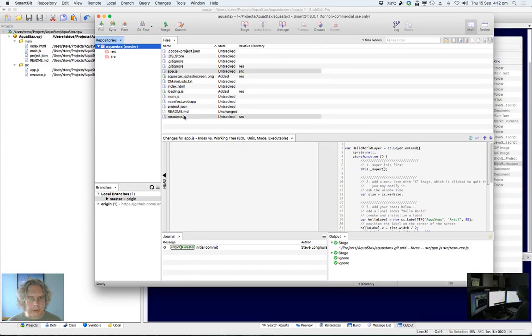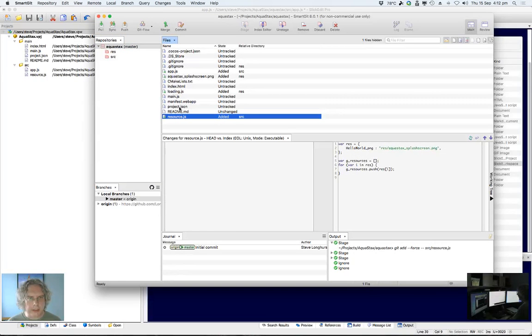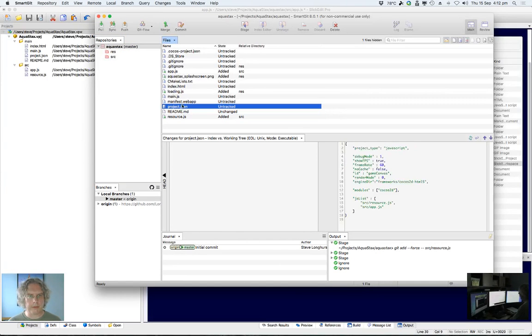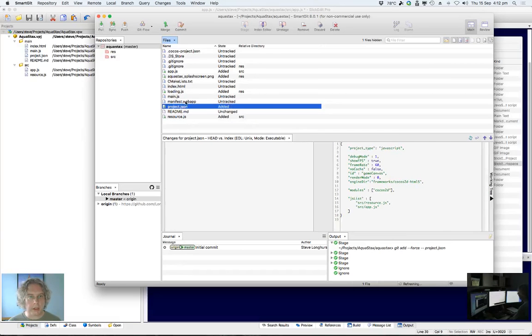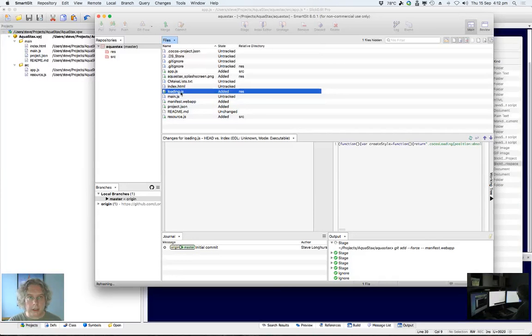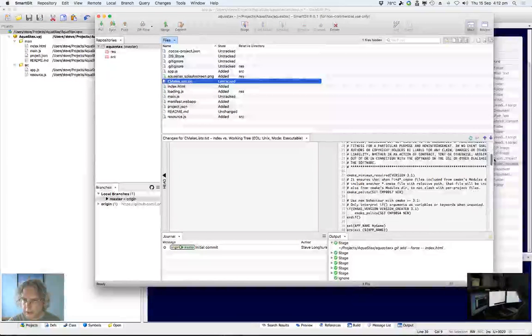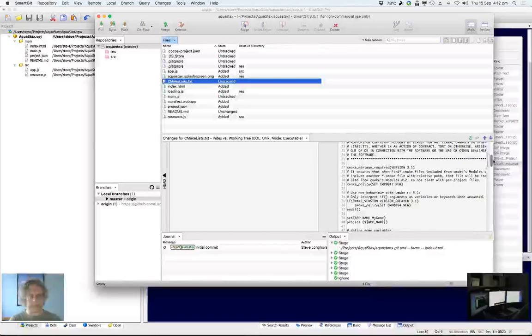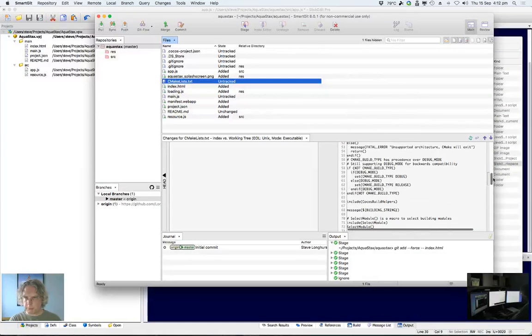Let's see. We want resource.js. The readme's already in. Project.json, definitely want that. What stage? Apple T, right. Manifest web app, yeah, we're going to need that, I suspect, aren't we? Main loading index CMake. Now that's possibly something that Cocos2d uses in its tool chain. I haven't used CMake a lot myself. It's a pretty low level build tool.